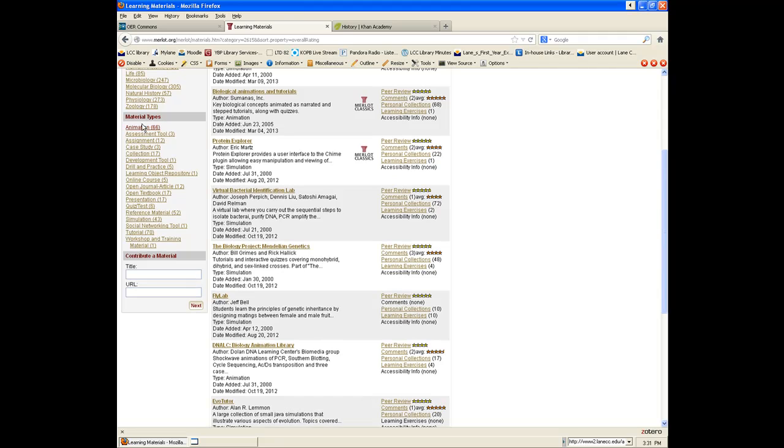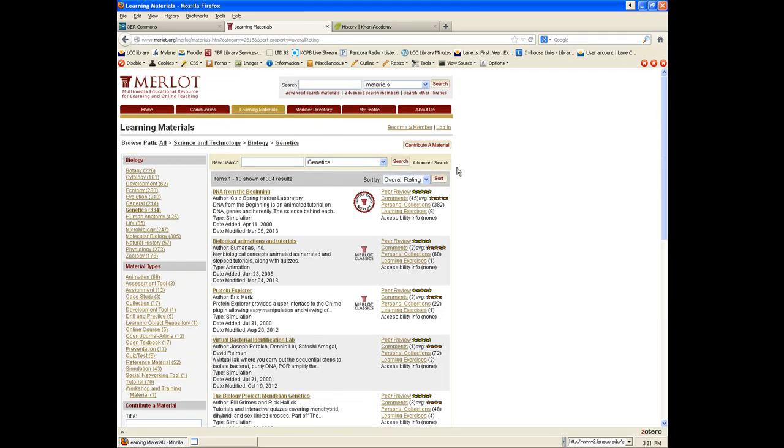Merlot on the left also will let you drill down by material type, so that might be helpful depending on what you're looking for. I can see too that Merlot fortunately organizes things that have been peer-reviewed first, so materials that have been peer-reviewed will appear first, and you can also look for user ratings and comments below that. So those are a few useful tools that the Merlot repository presents you.